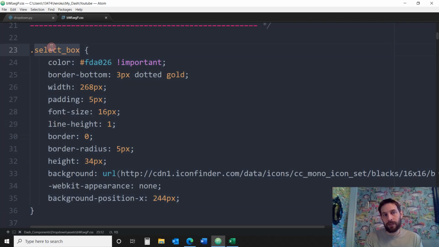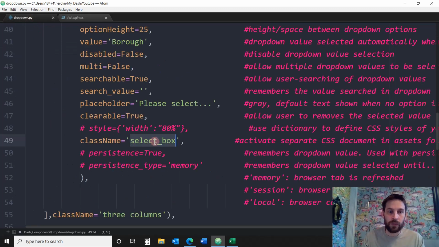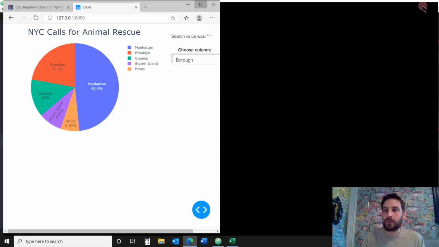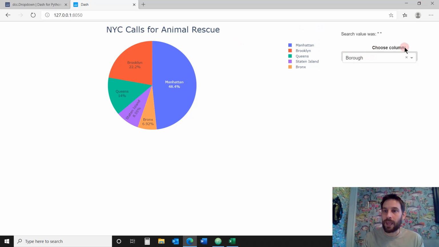I know that the select box is the class name inside the CSS form, so I just copy this and put this into here. Okay, so now it's the class name. So now I save it, and you'll see that now you have this gray area behind the dropdown, and you'll have the values that are orange color. Beautiful. I mean, I really like it.